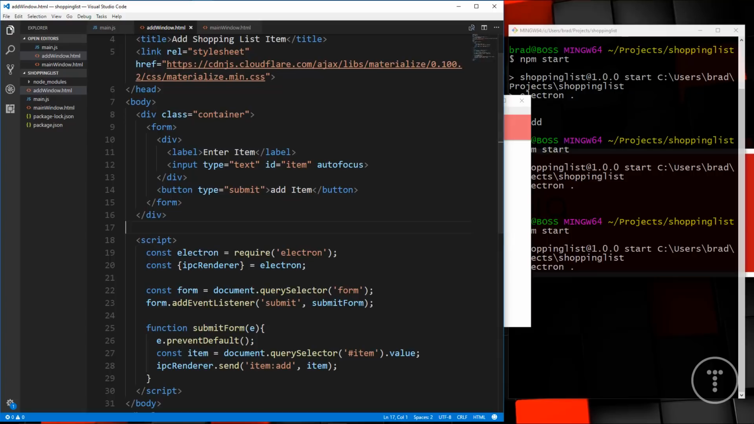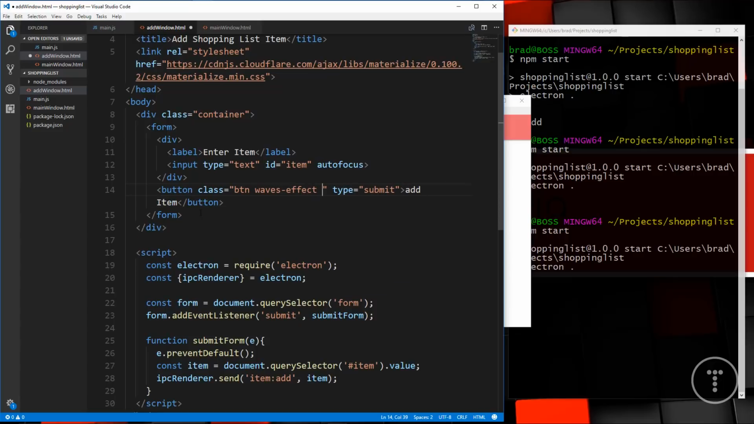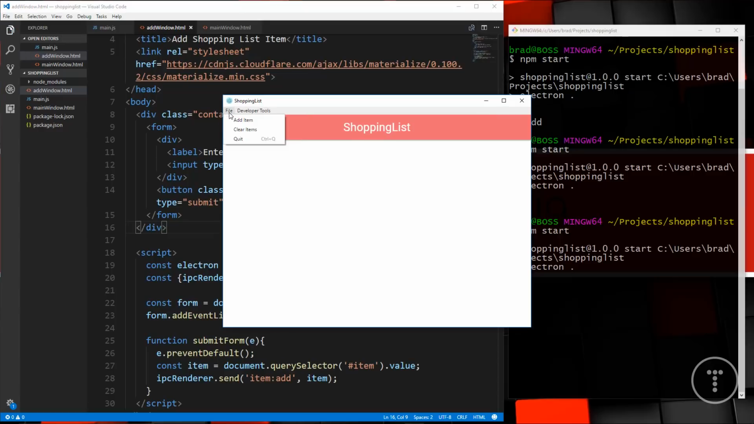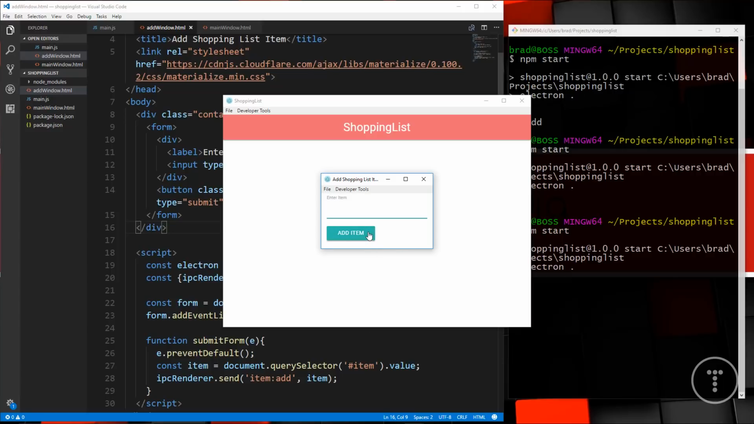And then for the button, we're going to add a class of btn. Let's also add a waves-effect class, and let's add waves-light. Whoop. Sorry about that, guys. Shut that off. All right, so let's take a look now. We'll save, we'll reload, and let's go to add item, and now that looks pretty good. So we'll say milk. Good.